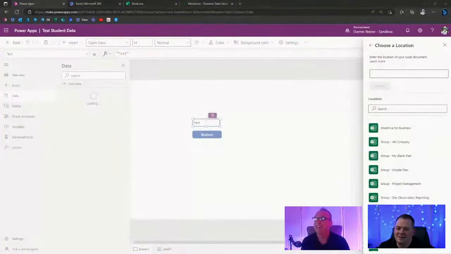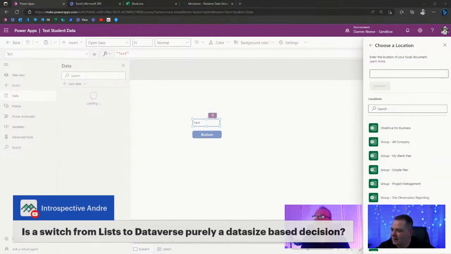All right. So is a switch from list to Dataverse purely a data size based decision? No. If you have a premium license, I would jump directly to Dataverse any day of the week. The reason to just use SharePoint is that there's already a bunch of SharePoint lists out there in your organization, and people are already entering data in it. So you might as well just use it where it's at, or you get it in a Dataverse, delete the list, and say, hey, everybody, you have to use my app to get at the data.